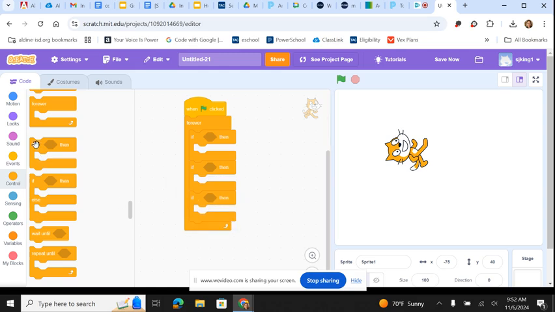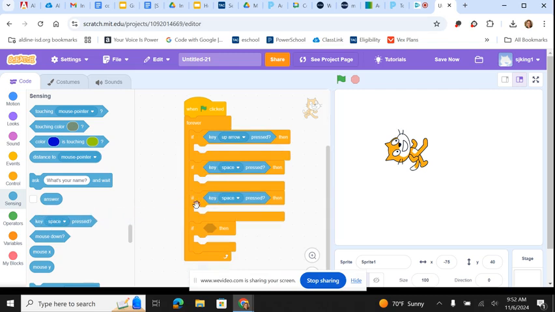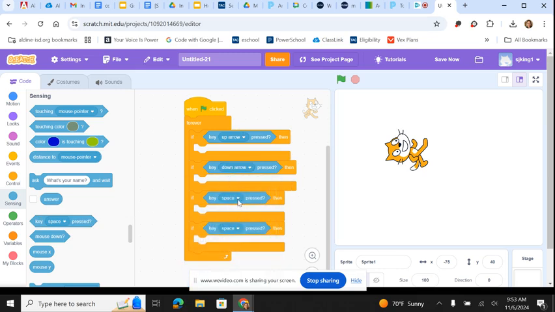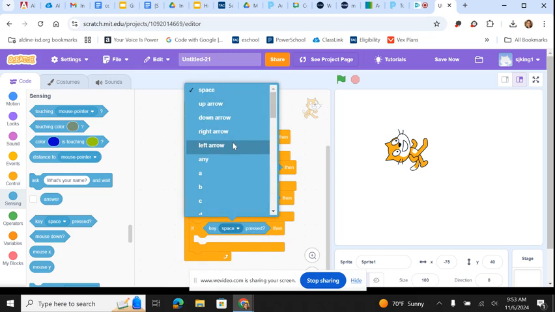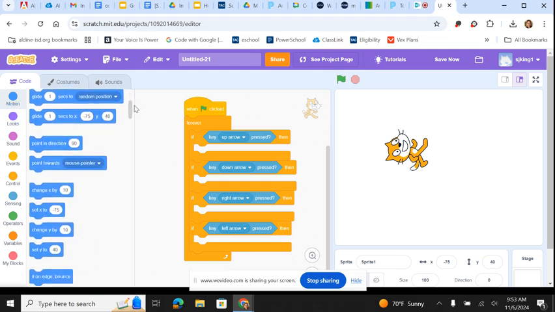And again, we're going to go to sensing this time, but it's going to use the key block, and it's at the space, and you're going to change it to the up arrow, down arrow, right arrow, and left arrow. So you have to put that all in the diamonds. So up arrow, down arrow, right arrow, and left arrow.